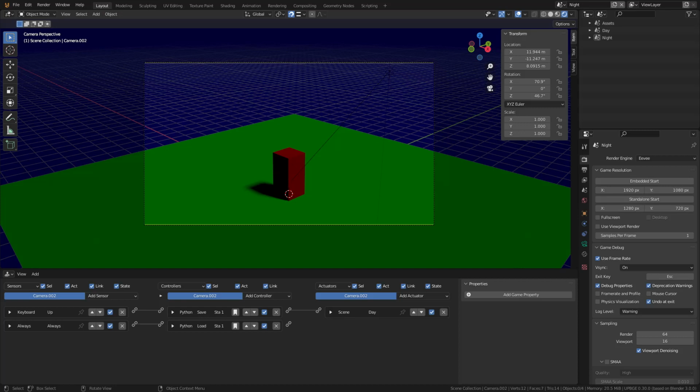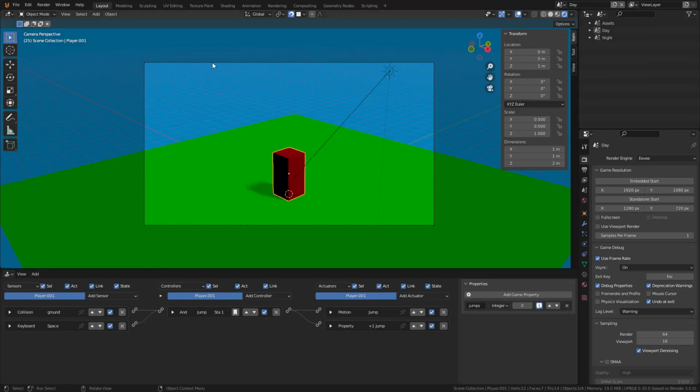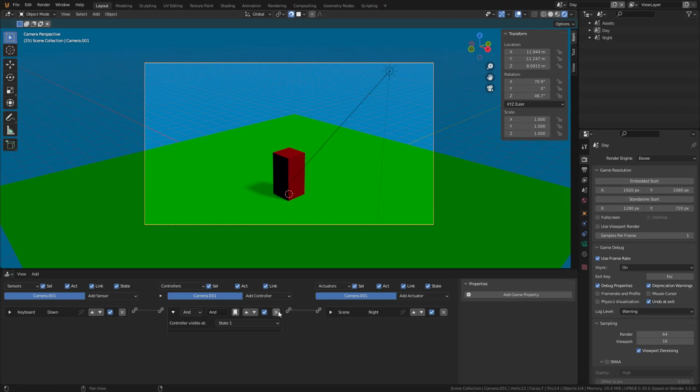All right, so let's try this out. In order to do that, though, I need to go add the save and load logic to my daytime camera. So I'm going to do the same thing. I'm going to replace this AND controller with a save. Whenever I switch scenes, I want to save. I'm just going to reuse the same script I've already written because it works for both scenes. And I'm going to add an always sensor, and I'm going to call my load script.